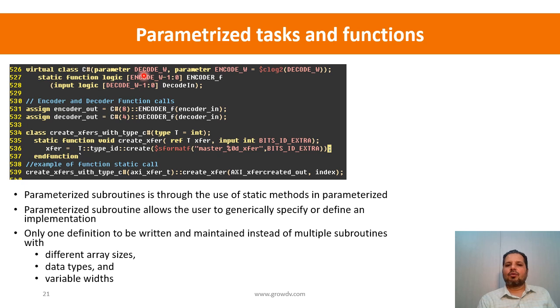If I had hard coded the value of 8 over here, then I would have had to repeat the same class and implement the same type of functionality on a different data type. Because of the parameterization, I don't have to do that. And second, this is one example where we saw the parameterization in terms of the width, but we can also do parameterization in terms of type.